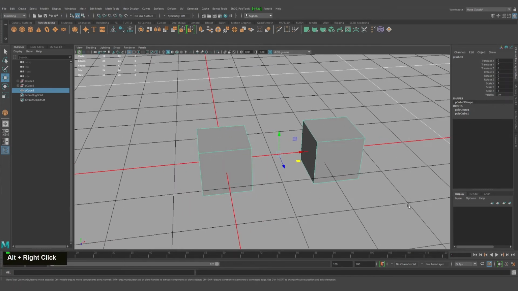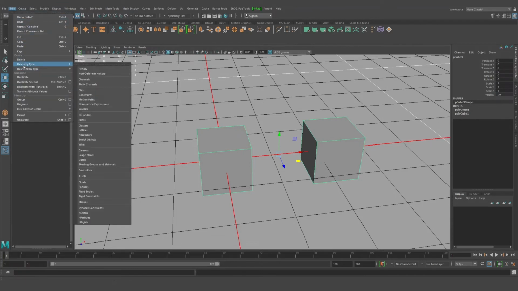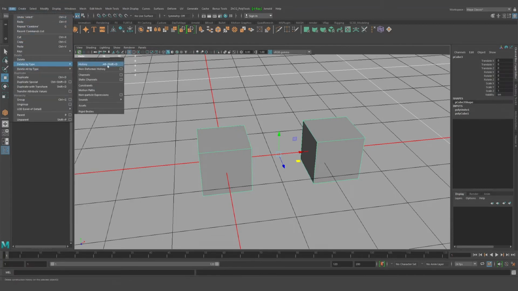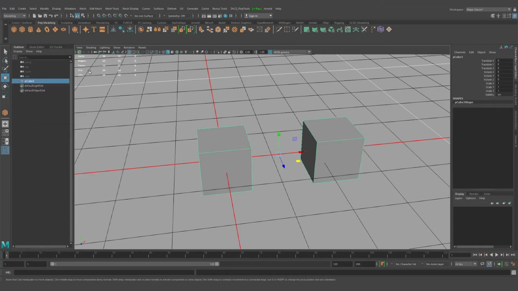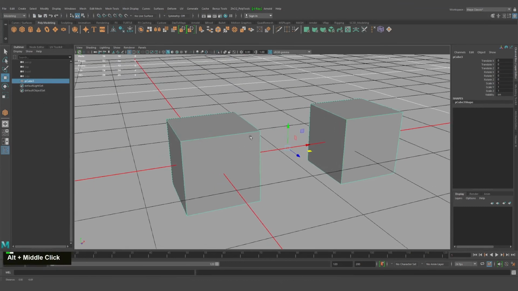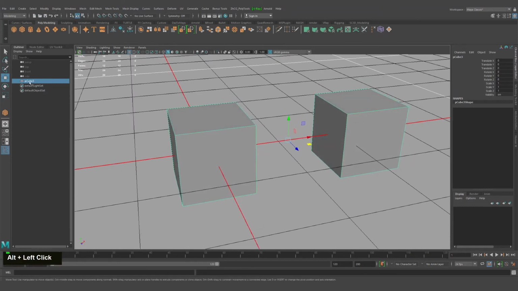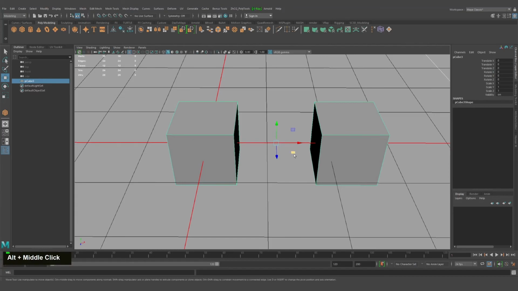So let's select the object, go to Edit, Delete by Type, History, or you can just use the shortcut Alt Shift D, or you can go Delete All by Type History. Okay, so as you can see, we removed all the red things from history and we are left only with this pCube3. Awesome.